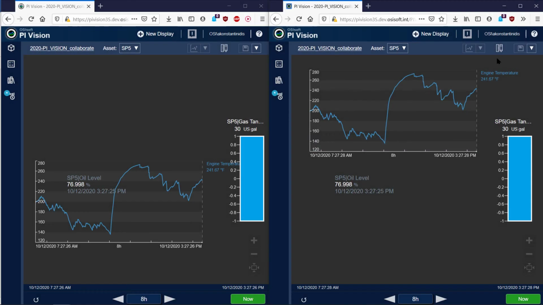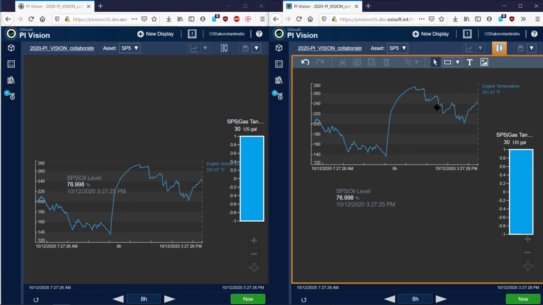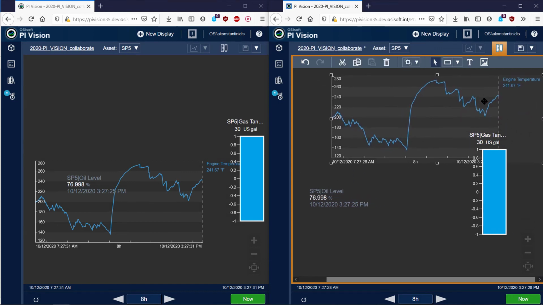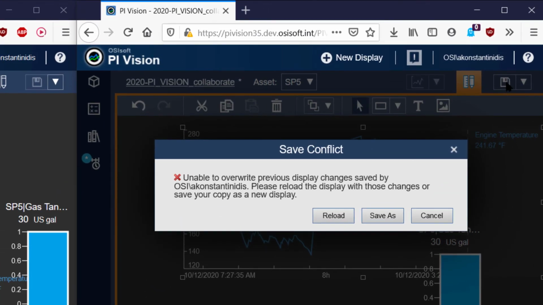If another user attempts to also make changes to the display before it updates, an indication will pop up. This notifies them that the display has been changed. Their options are then to either save their display as a new version or reload to update their display. This way, users avoid change conflict and are guaranteed to be looking at the same version of the display.